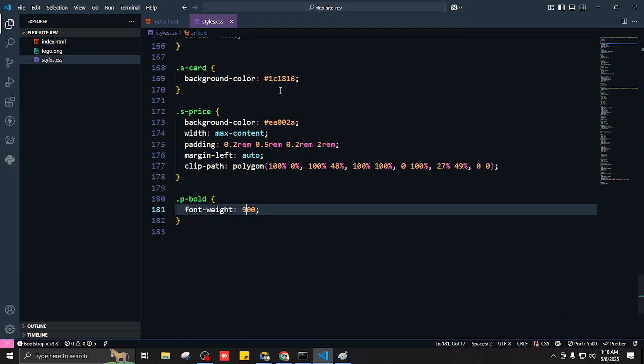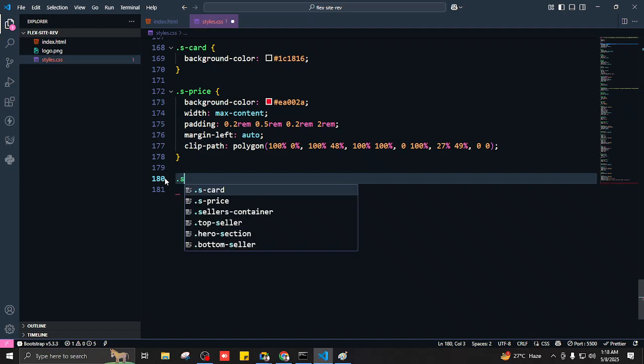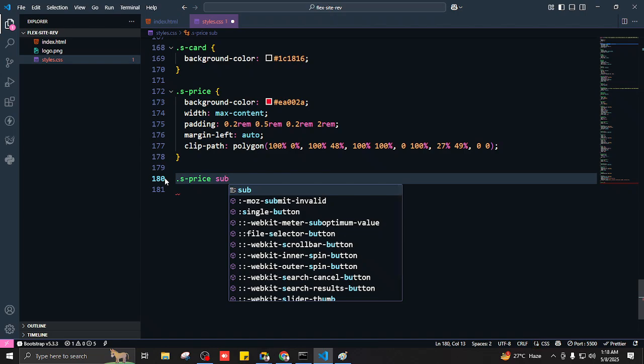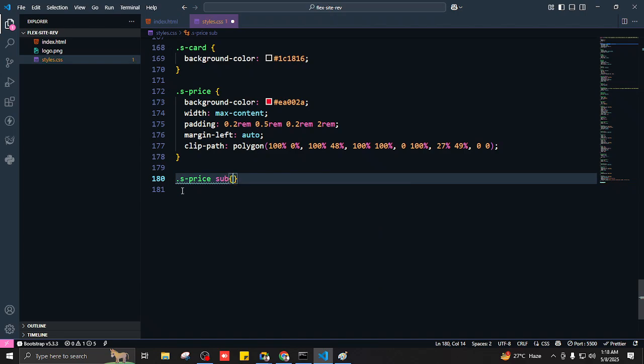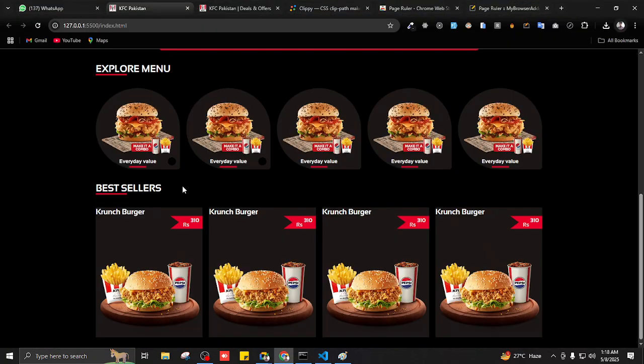So what we can say is, let's move this one, and we can say go inside the S price div and get me the soup. What would happen here is it's going to get you all of the soups that are inside the S price div. So we can say font weight lighter. Now this one is lighter as compared to this one. Can you see the difference? Yeah.